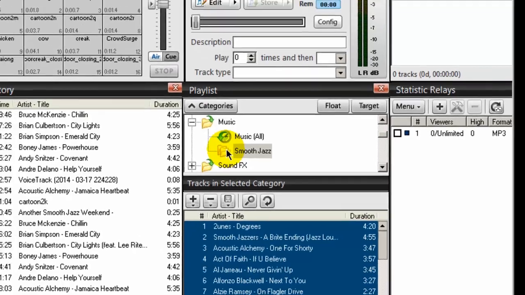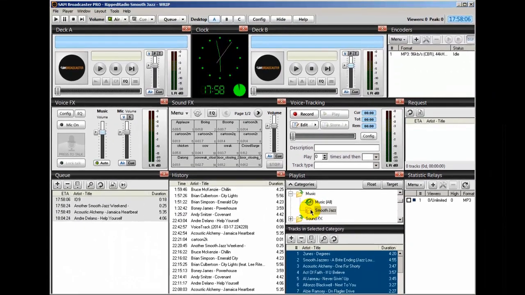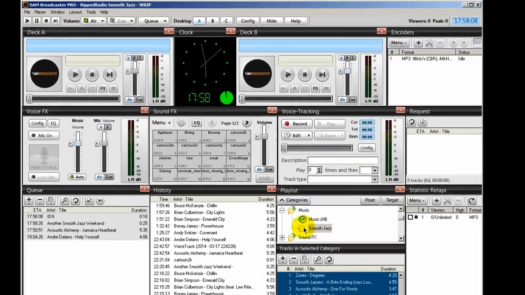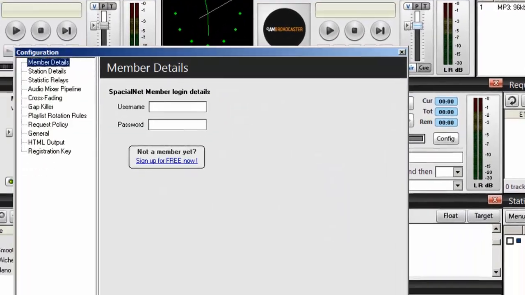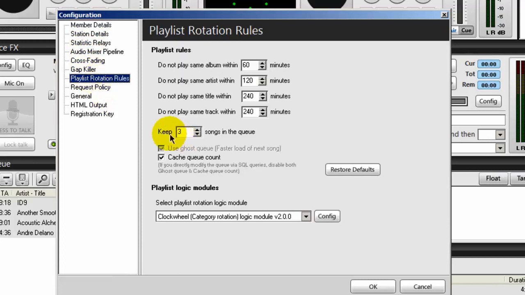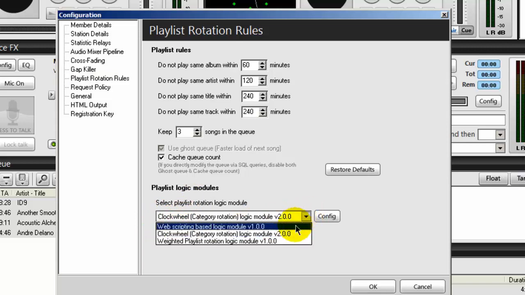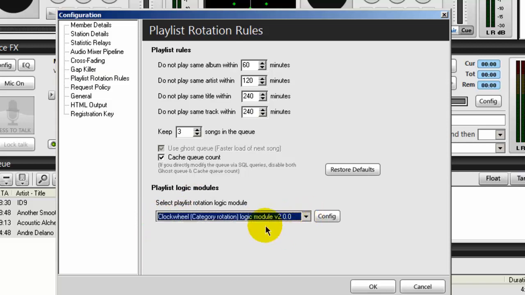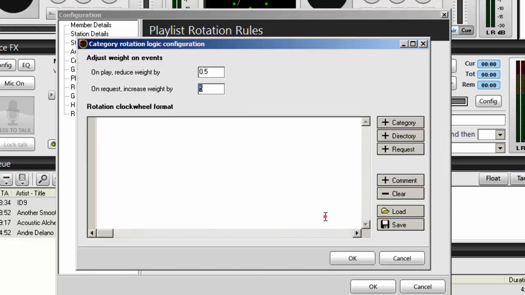Now I want to create a clock wheel that will play this music. To do that, you go to Config. On the left-hand side on the list here, come down to Playlist Rotation Rules. Make sure that you have three songs in the queue if you want to mimic what I'm doing. Under Playlist Logic Modules, make sure that this is selected, where it says Clock Wheel Category Rotation Logic Module version 2.0.0, and then click Config.